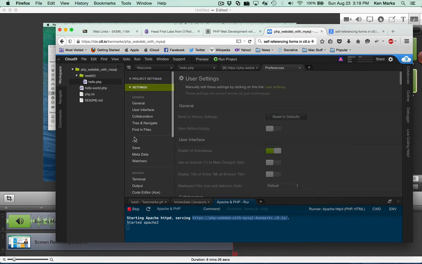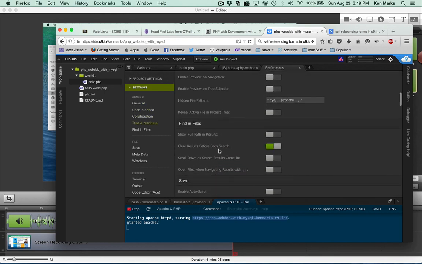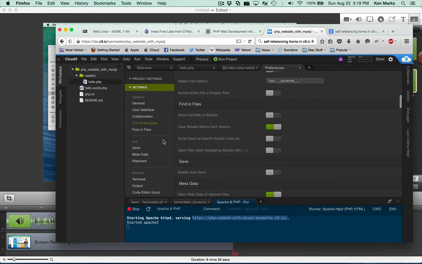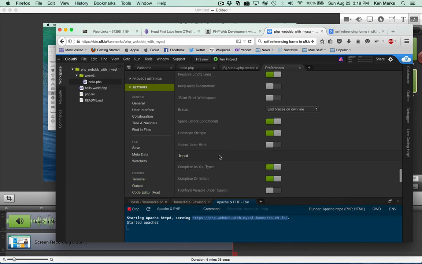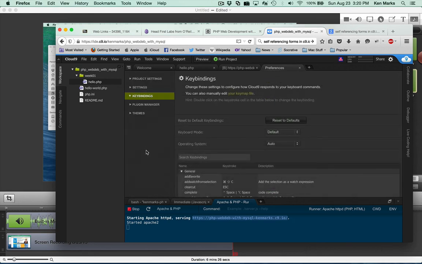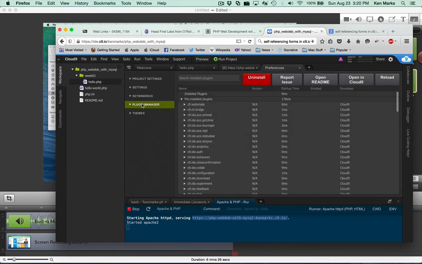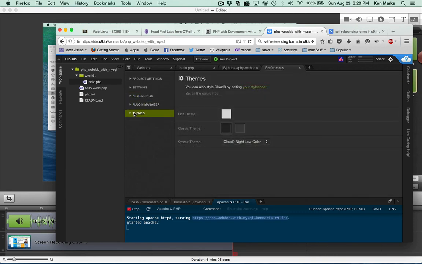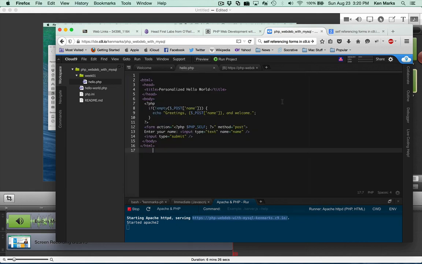You've got various settings: user interface, the way that you navigate, how you find in files, whether you see the full path in the results or not, and various other, let's see what we got down here. Right, and we got key bindings. Okay, I'm not going to spend a lot of time talking about that, nor the plugin manager, and we've got themes. So really, the default works pretty well. And then when we're done here, you just select the X, kill the tab, and there we go.